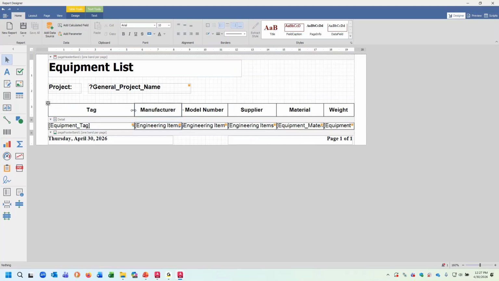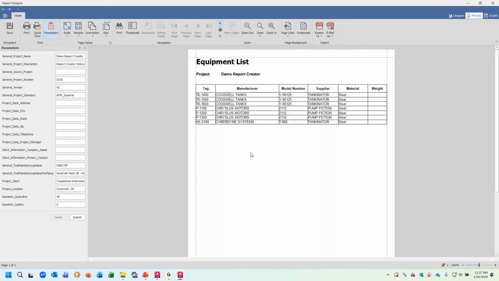Maybe I don't need the tag column to be that big, so let's make it more like that. And preview it. Now I can see all the data. Nothing's being cut off. And this is without having to know very much about the report creator. And if the data is there and everybody's happy with it, then great, this is ready to deliver.